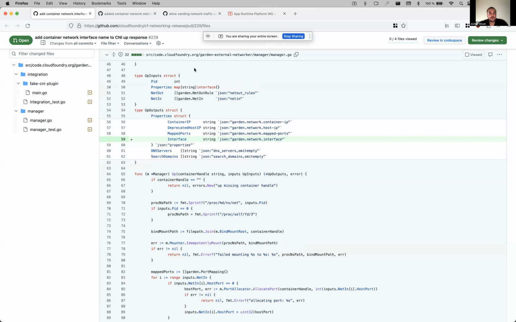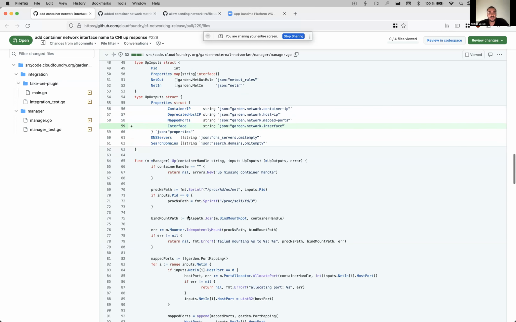The first PR we created is in the CF networking release. The first change we did here was that we wanted to forward the networking interface name of the container, together with the other information that is forwarded, like the container IP. The reason to do that was that we want to read the network metrics in the Garden component together with the other metrics that are already there. And for that, we needed the interface name, which was not there yet. So that's why we added it here.